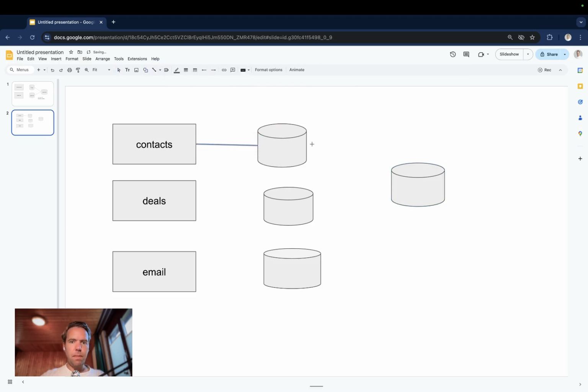So that's how the architecture will look approximately. And again, this table is the final table. This is the one you will connect to your BI tool, such as Looker Studio.